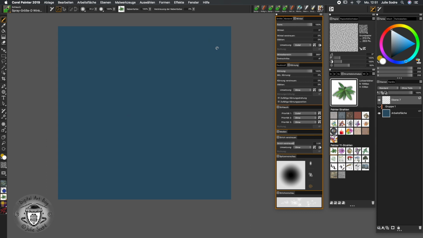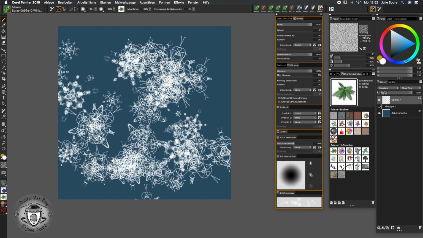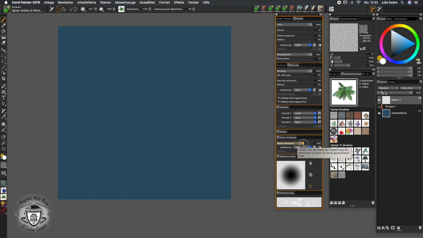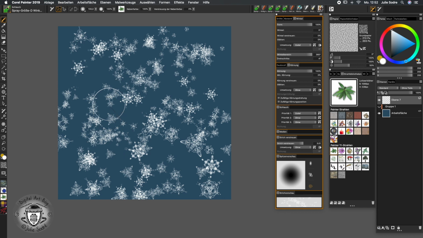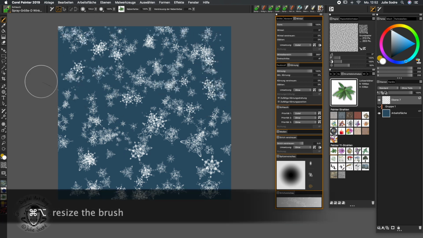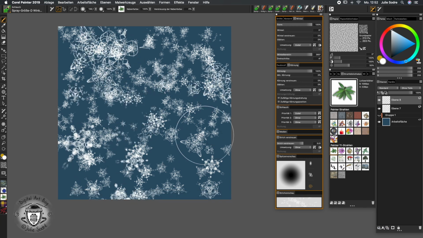What we can do as well is I can increase the size of this brush. And I have the impression that this is not random enough, so I'm increasing this number. I'm doing the first amount of snowflakes, a little bit smaller. Then I'm opening an extra layer, and I'm going to make a few bigger flakes.